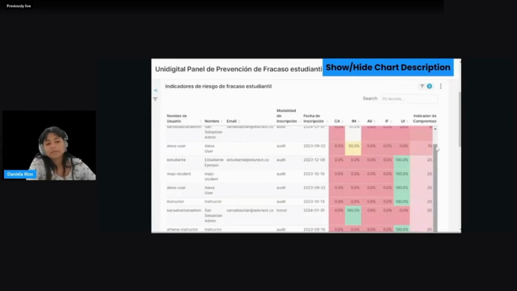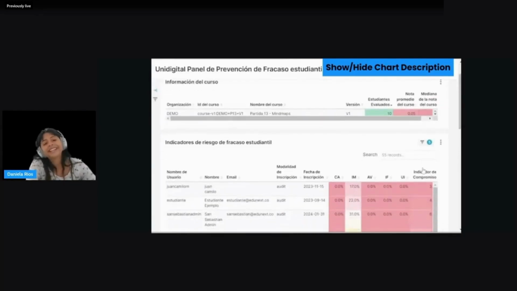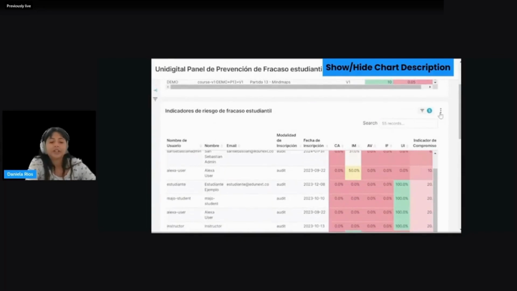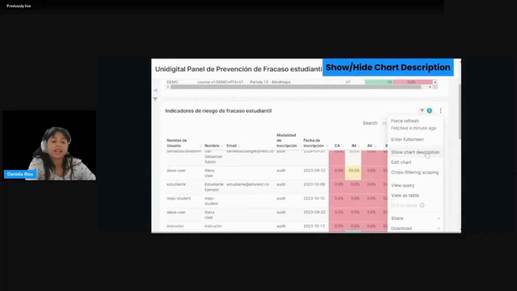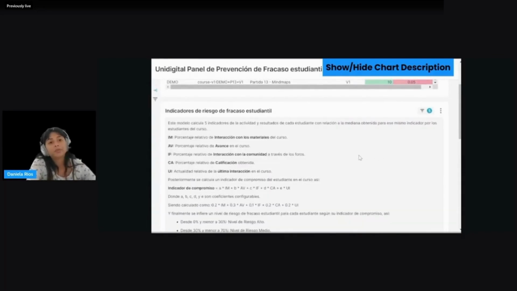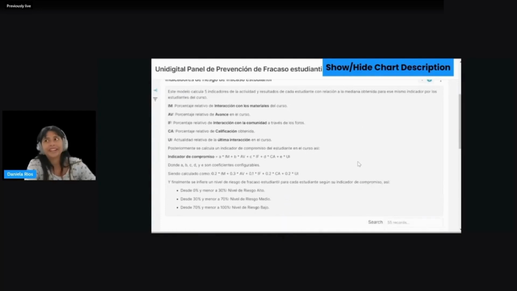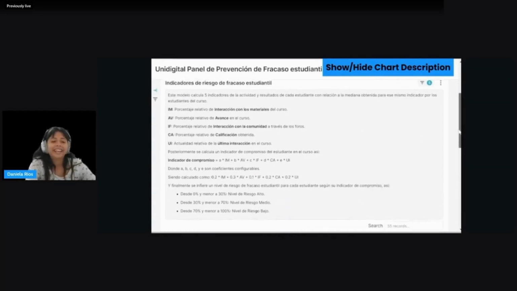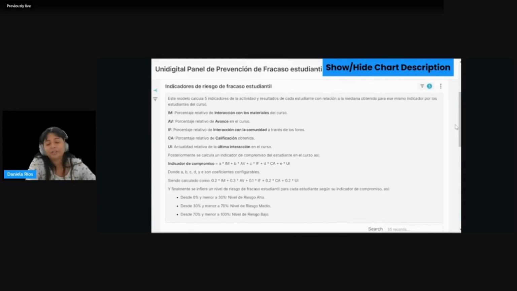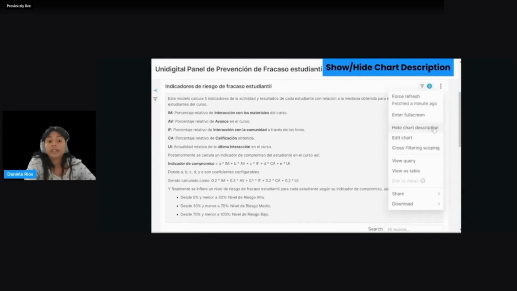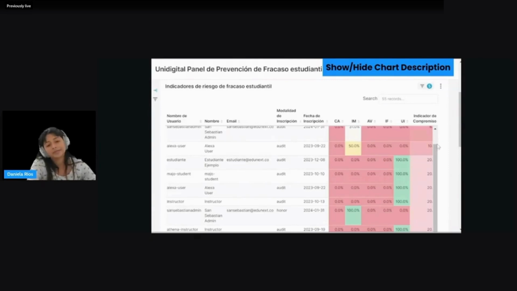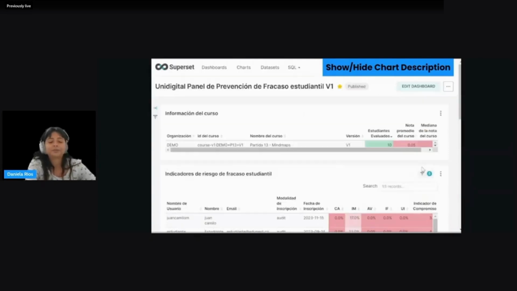So yes, this option allows the user to see the description in case the chart doesn't speak for itself. And depending on whether you need more context or more viewing area, you can show or hide the chart description.